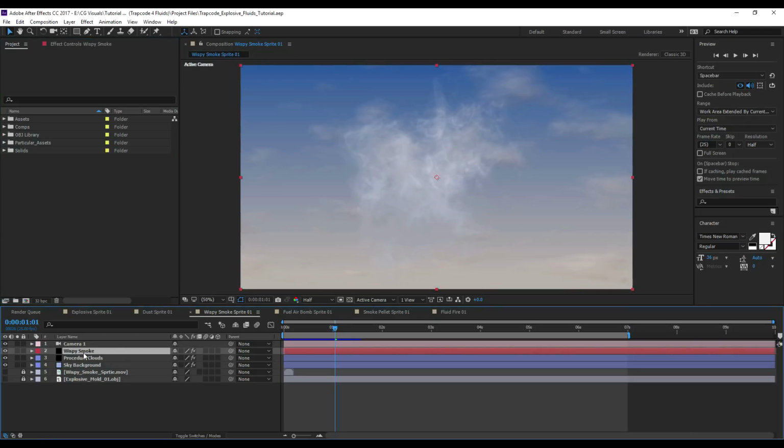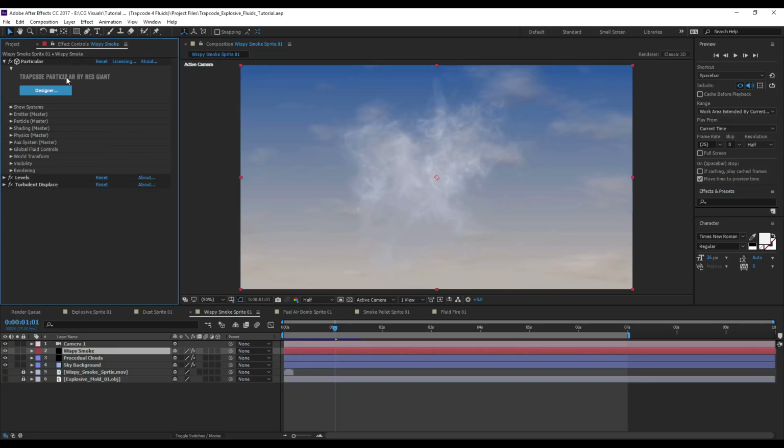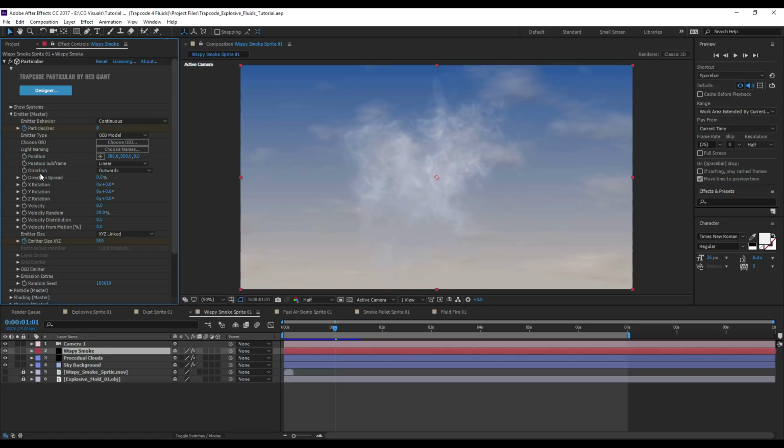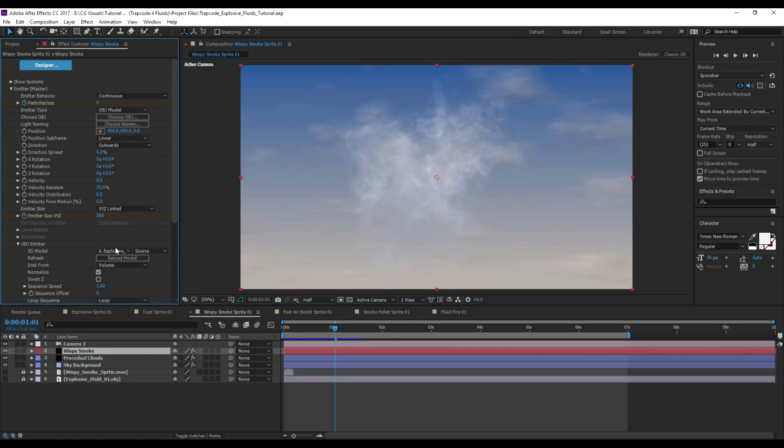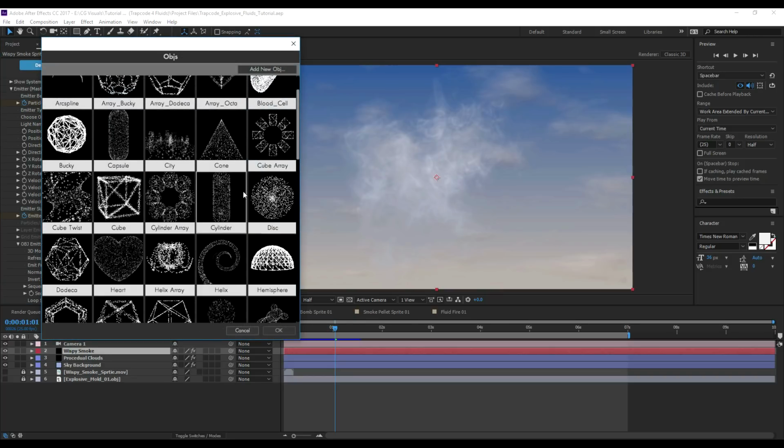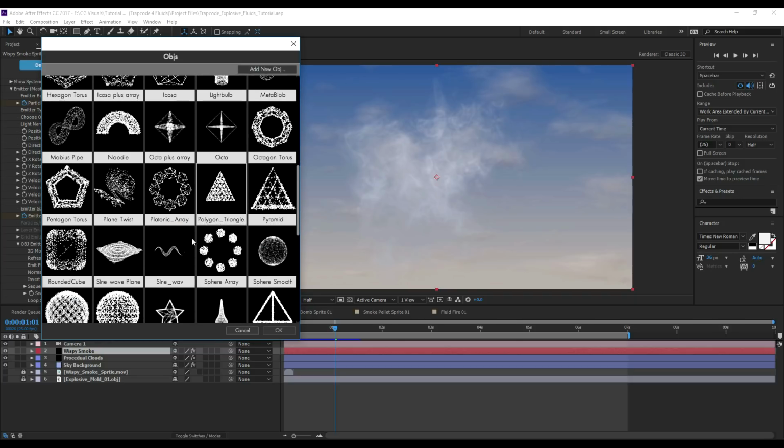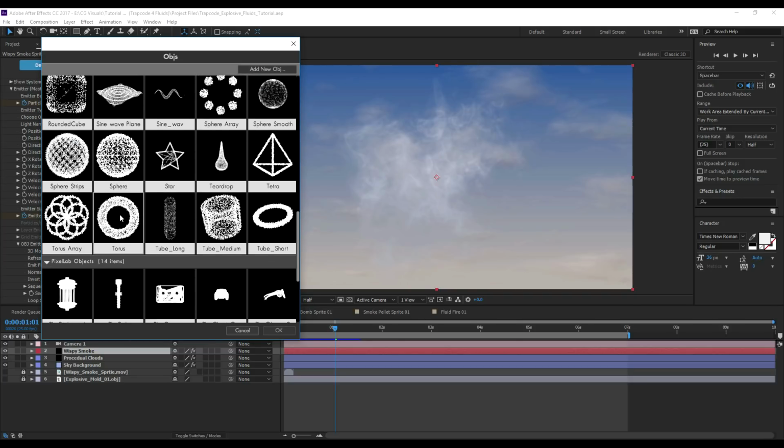So let's go to our Wispy Smoke sprite and we'll click on the effects controls over here. Now currently we're using an explosive mold custom OBJ here, but we're actually going to change that to use one of Trapcode's default objects here. So we'll choose the torus effect here.